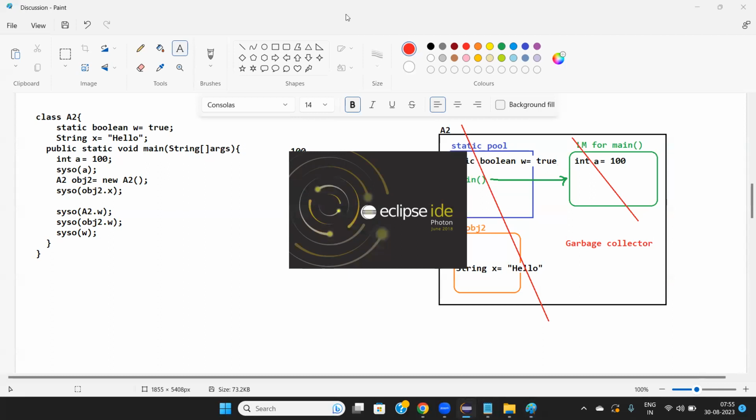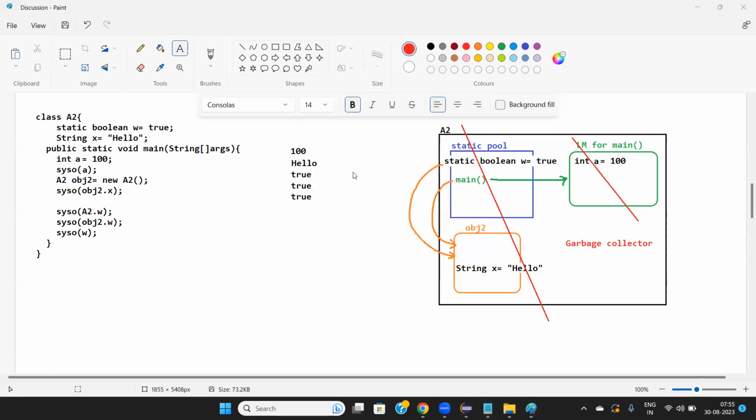Murli, yes. Can you explain yesterday's one before coming to the new program? I forgot that thing. Why do we use this line, A2 obj2 = new A2, this one?